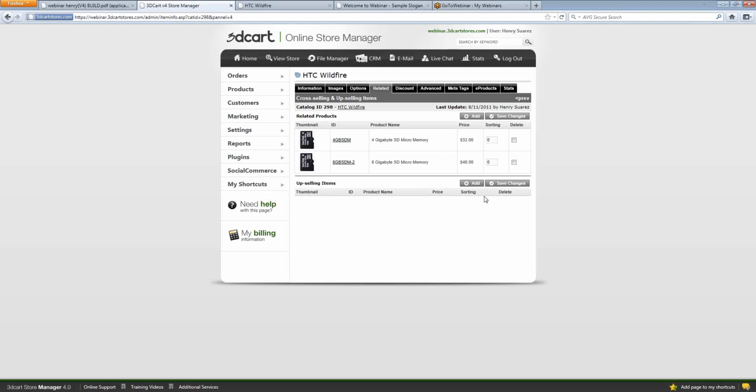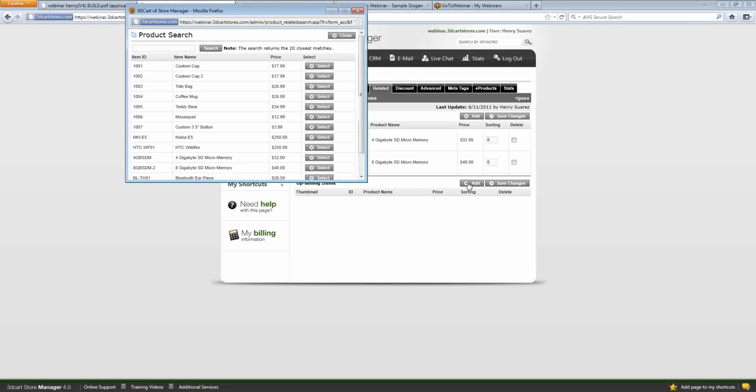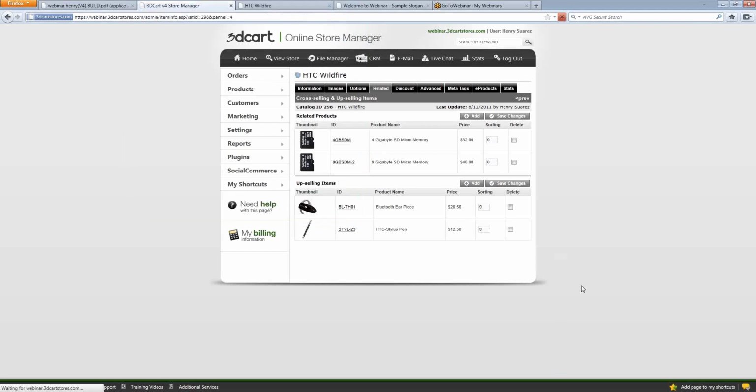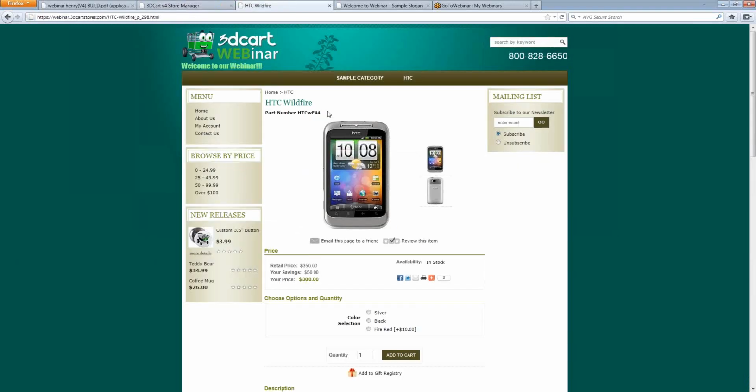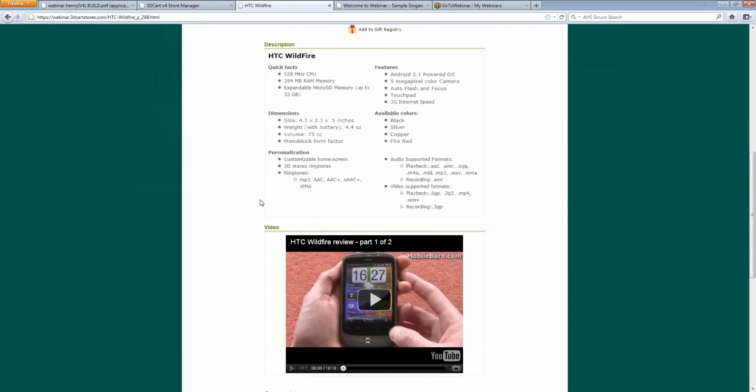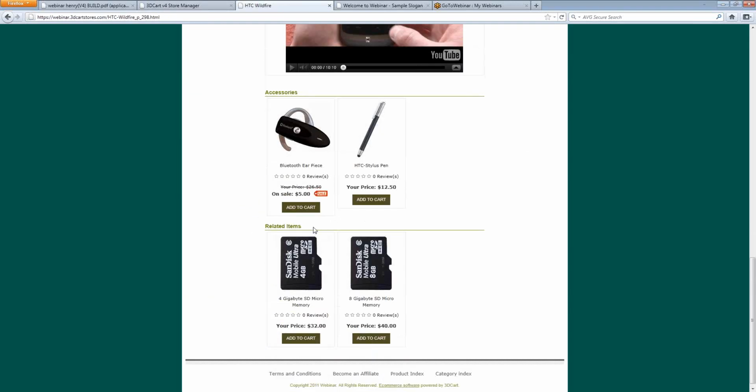Well, for our little store here, we're also going to have some upselling items. I happen to have a Bluetooth earpiece, which I sell for $26, but I only get it for about $6, as well as a stylus pen that I sell for $12.50, but it cost me just a couple of dollars. There we go. So let's save those changes. Now let's take a look at our product. All right, so here's our product. There's our images, our pricing, our options, description, video, and finally we have our related items, and rather than blatantly label it upsell items, we call them accessories on the storefront.